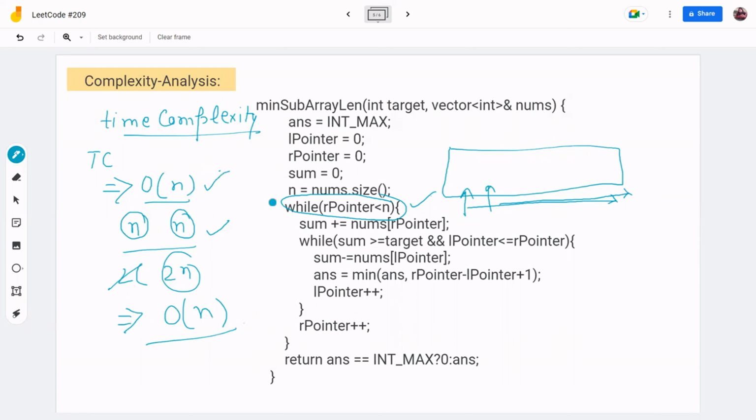For the space complexity, there will be some space required for storing the sum, and some space will be required for storing the answer. So these two spaces will be required, which will be constant. So we can write the space complexity as O of 1.